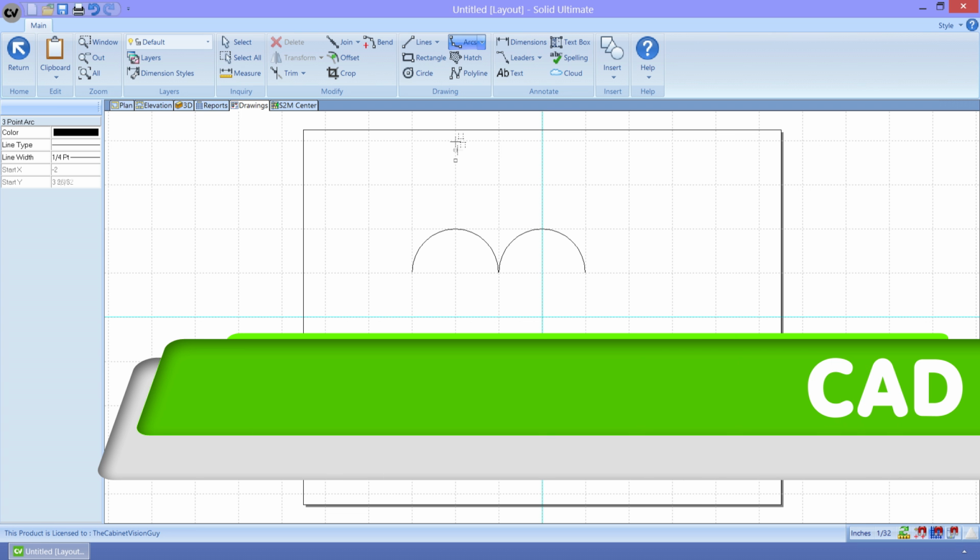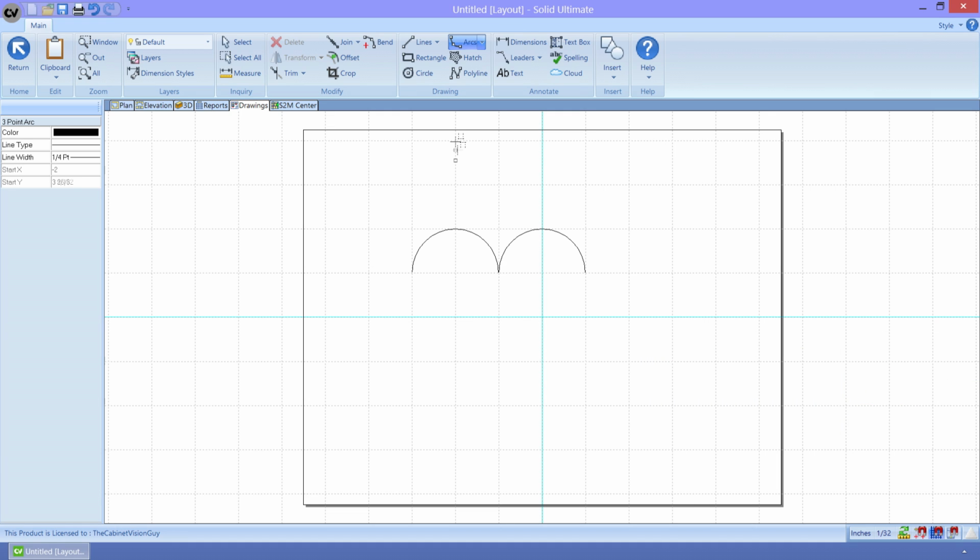Version 9 introduces some great new CAD features. As you can see, I have two arcs in my drawing here. With version 9.0, we now have the ability to fillet a line to an arc as well as an arc to another arc. Now, all we have to do is go to the Join menu.